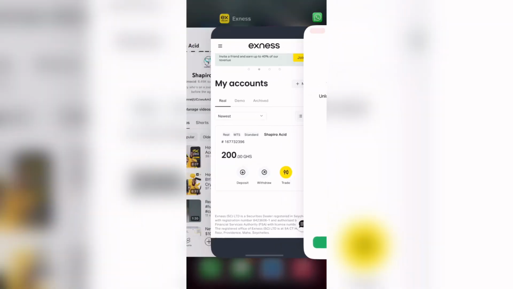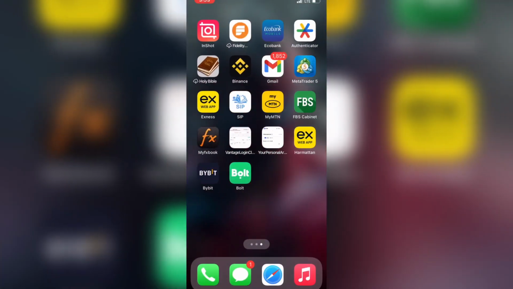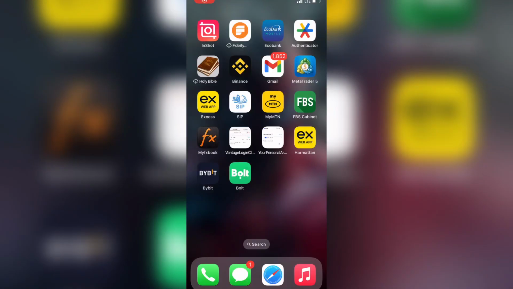Now let's continue. After you have deposited the money here, the next thing for us to do is to go to our MT5, the one that I made you guys download. You go here. Okay, guys, so this one you are seeing on the screen, you're going to click on this one.